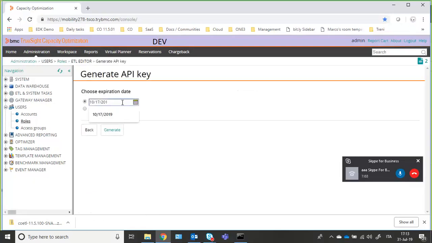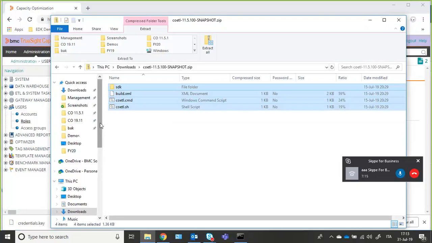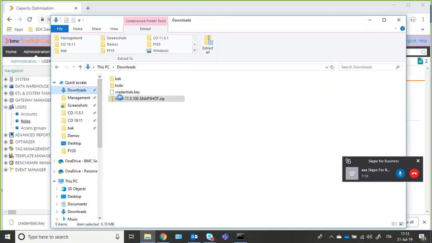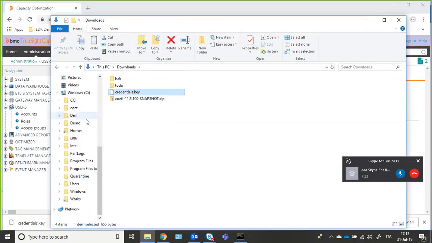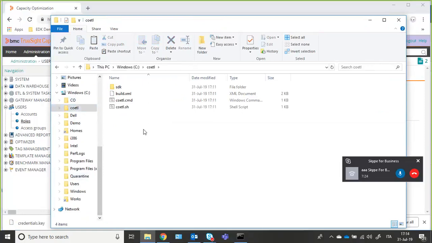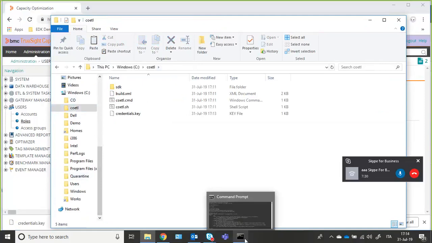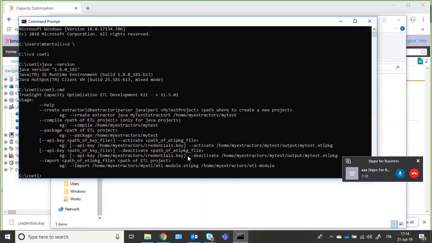So I'm generating the API key. By default, it's valid up to 30 days, so you can also generate it without expiration if you want. The only additional step I'm going to do is copy this credential.key file into the EDK folder. This will be the default credential used by the commands, so I can call all the commands without providing credentials. We will see later how I can also use multiple credentials on the same installation.